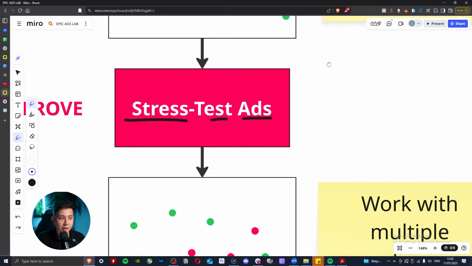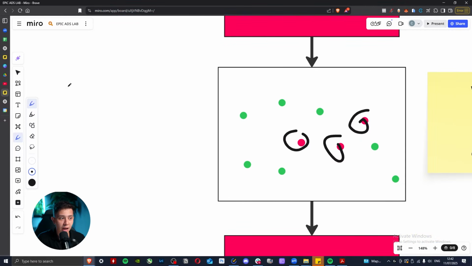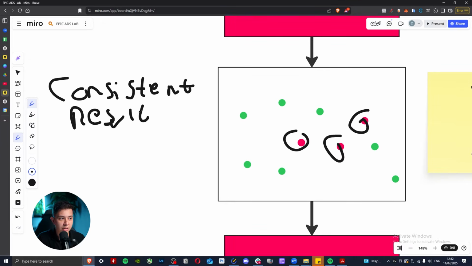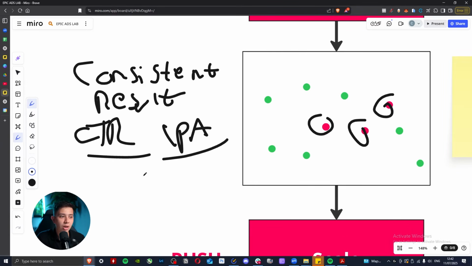And what you're looking at here is you're going to find the ads, these 3 ads, that will have a consistent result. So here we're looking for consistency, consistent click-through rates, right? Consistent CPAs. Again, not ROAS yet. We're not looking at ROAS. We're looking at consistent results, consistent clicks.